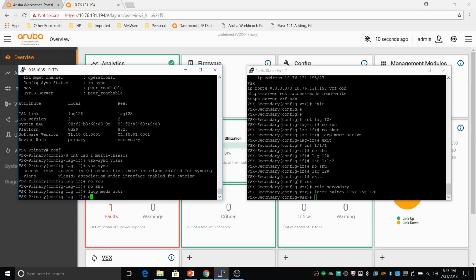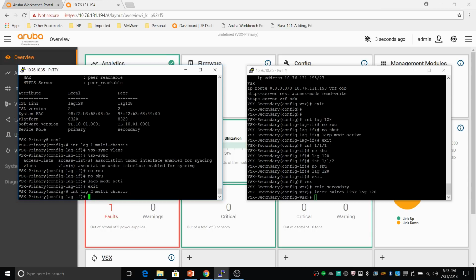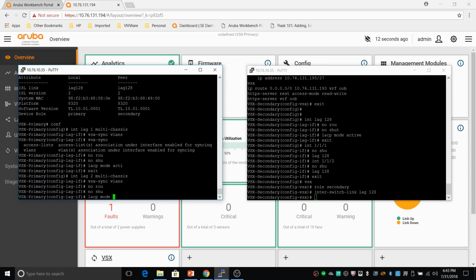and then let's create another one. Interface LAG 2 multi-chassis, also VSX sync VLANs, no routing, no shut, LACP mode active.